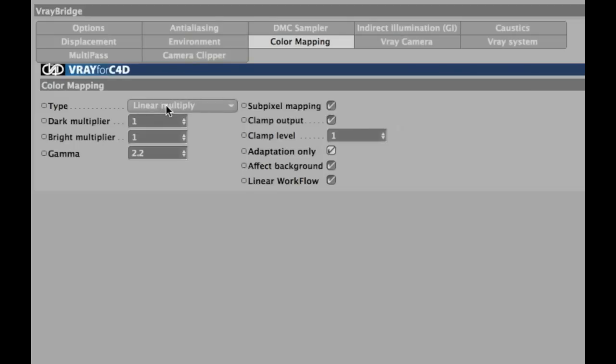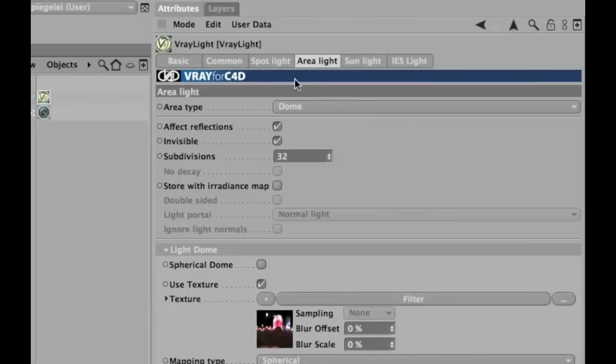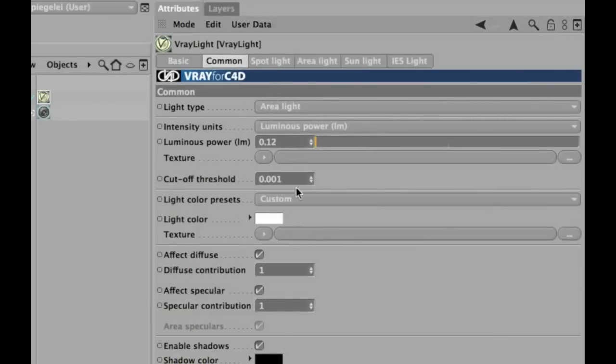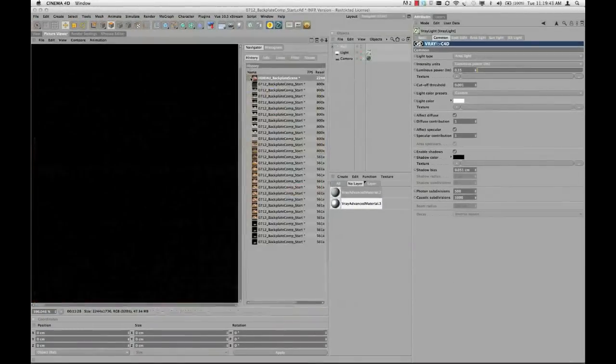What I would like to do as a last thing is to have this Reinhardt type for color mapping, reduce the burn value to 0.8, because in my picture view this contrast is a little bit too high, I think. And then I set the area light lightness to, let's say, 1.5, and then I have this rendered and it should then look like this one.